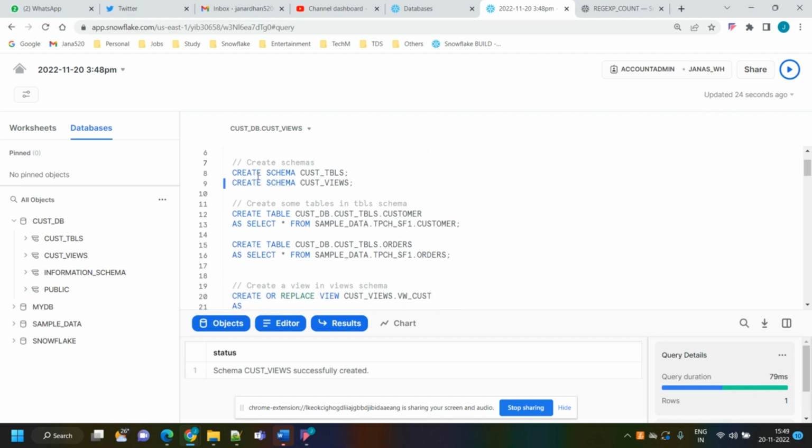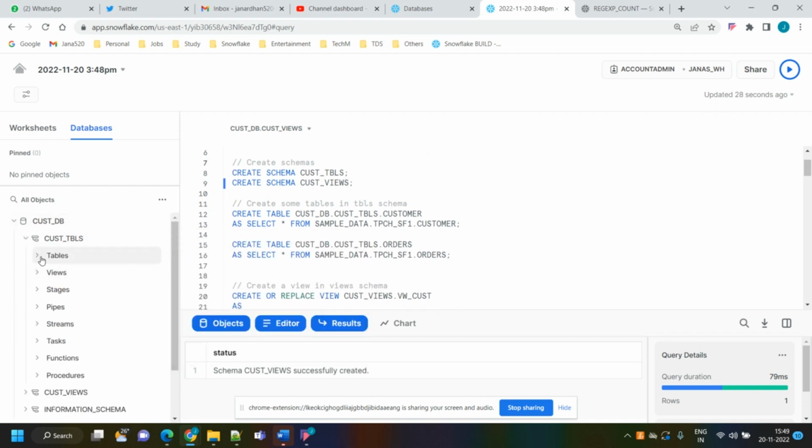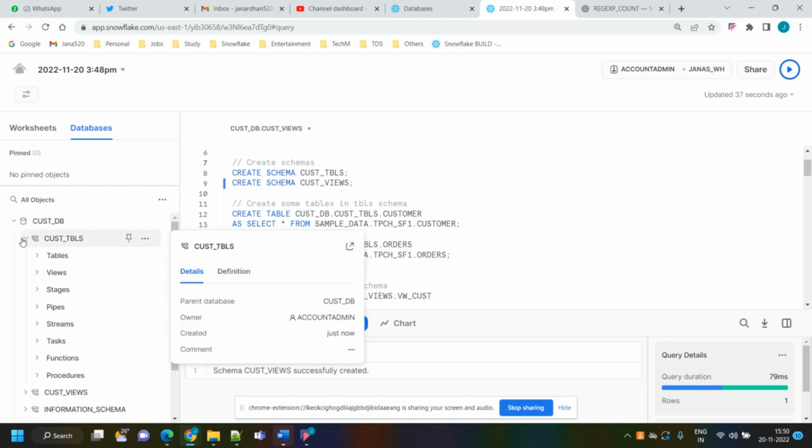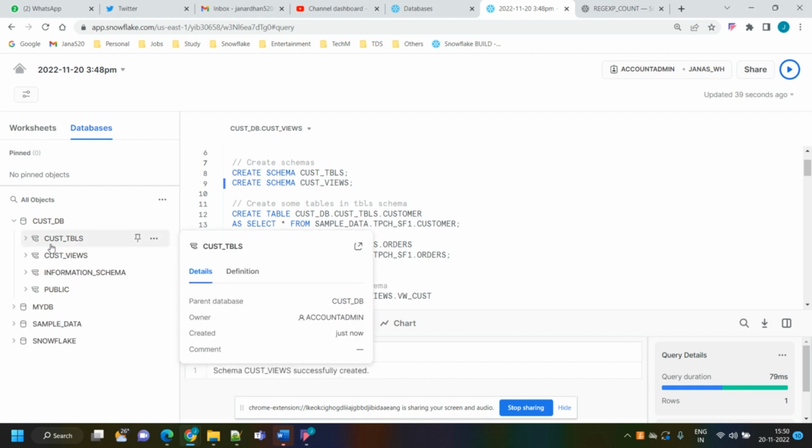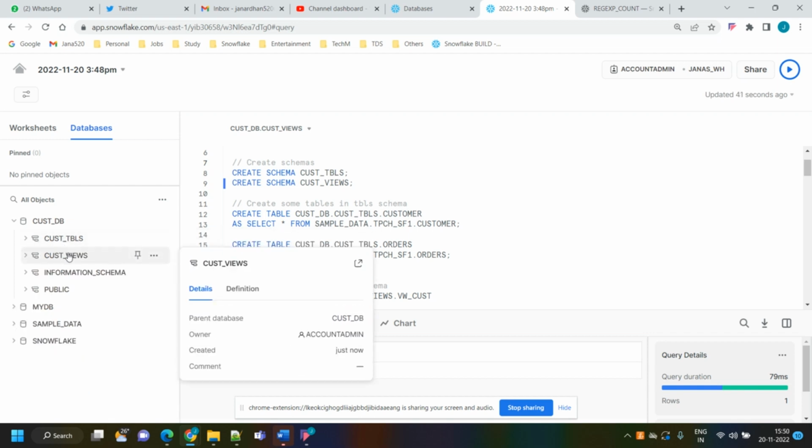Otherwise we can create only one in that only. So if you open this, it will show many options: tables, views, stages. Whenever you create a table, it will be stored in the tables. Whenever you create a view, it will be stored in the views. But I'm creating two different schemas. One is to store all my tables and one is for all my views.